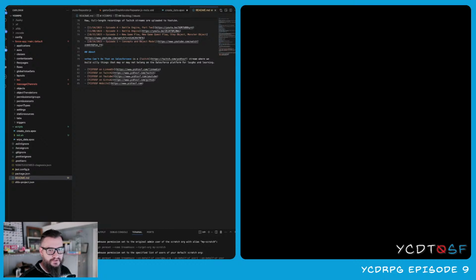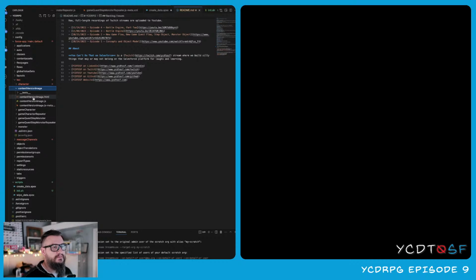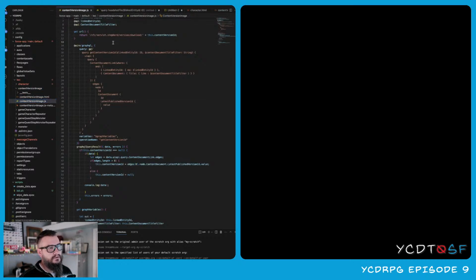What did we build last week? We did a lot of Lightning Web Component work to get the UI of our game in our flow displaying what we wanted to display. And then we stumbled upon a component that was reusable for displaying images. And we went down this path of creating a content version image component whose sole purpose in life is to render a picture.